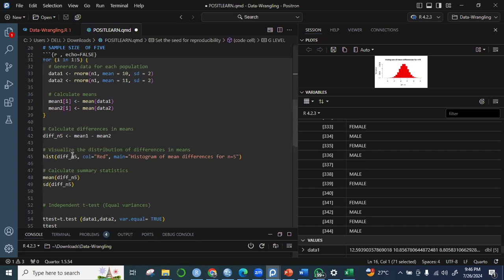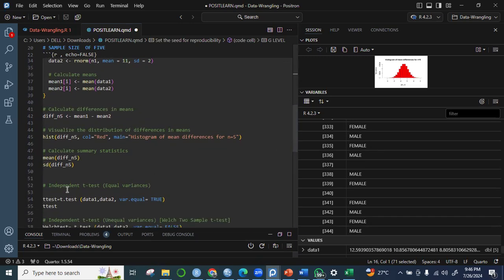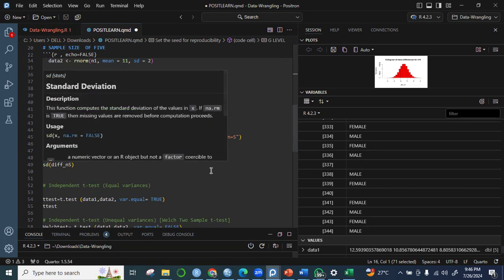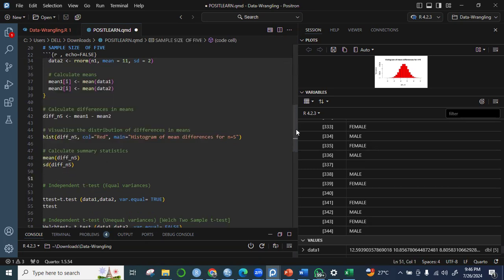I took the difference of mean 1 and mean 2, and plotted the histogram to see whether there's a deviation, whether there's skewness or symmetry. I made the color of the histogram red. I titled the histogram, Histogram of the mean difference of n equal to 5. I also computed the mean difference and the standard deviation.